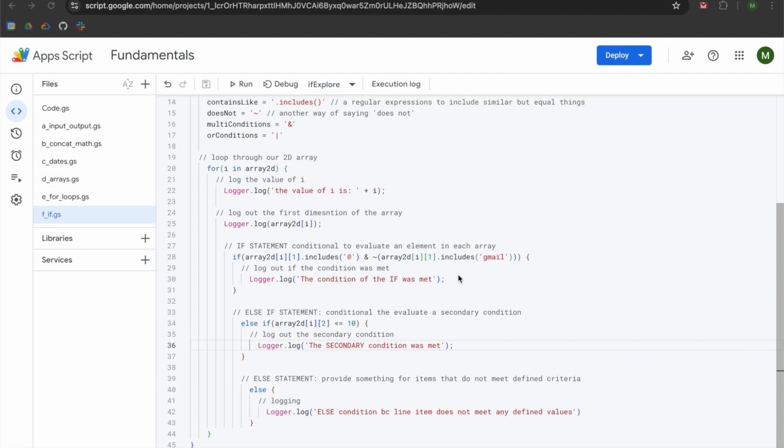Hey folks, this is another video in a series that aspires to teach Google Apps Script fundamentals to beginners. In previous lessons, we've explored how to use our console log, how to use the plus symbol to concatenate strings, as well as the plus symbol to run math operations. We've looked into dates and times, arrays, for loops, and if statements.